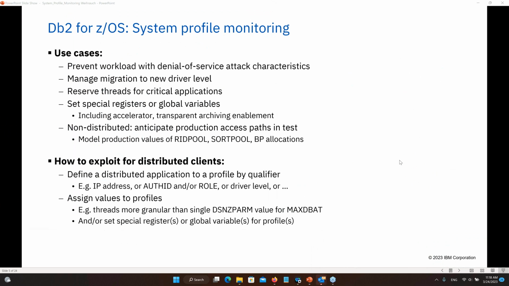And as for a non-distributed use case, and that was the first use case, you could use a profile table to anticipate access paths in tests by modeling specific characteristics that would sometimes be key characteristics for access path selections. So hopefully with this intro I have you highly motivated to look into the system profile monitoring capabilities if you are not already using it, or maybe you review your settings and extend the usage.